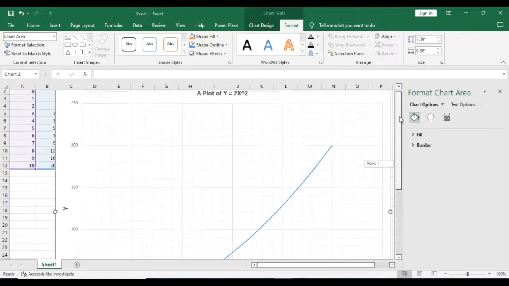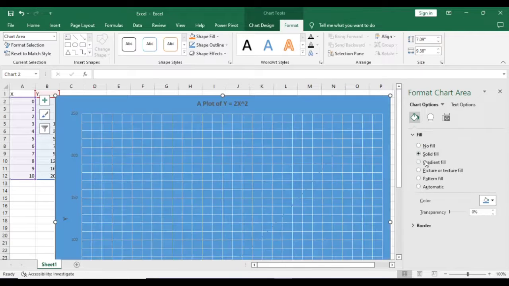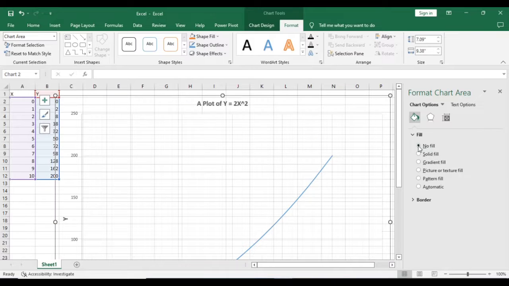So when we are saying chart area, what we mean is the square area on which this chart is plotted. So you could add colors to it. For example, I want to add color to the chart area. I can add different colors, but basically I don't want any color, so I can just say no fill.